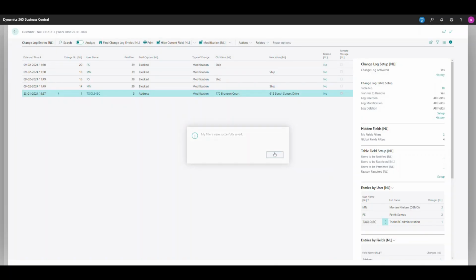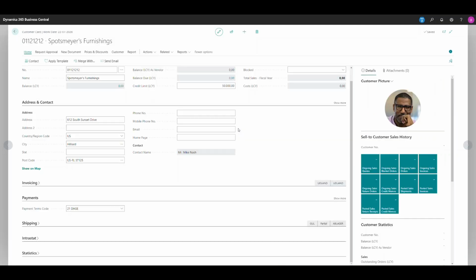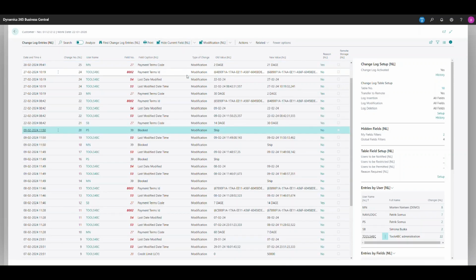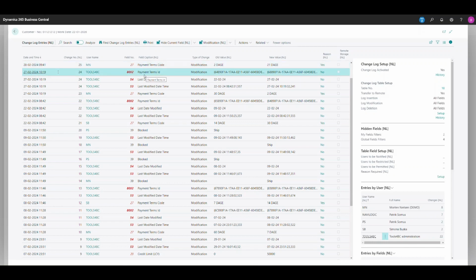So when I've done that, you see on the right side now, I have 2 personal filters and there are 4 global filters. If I close the page, open again, it will appear like I just have saved. And if I want to show all, I can go back and clear all filters, and I'll now see those which are personal have a light red color, those which are global have a dark red color.